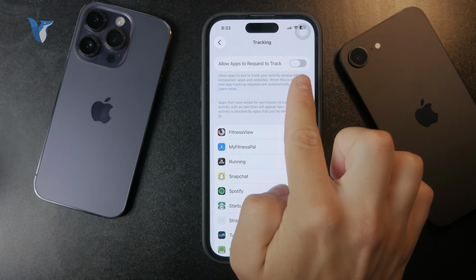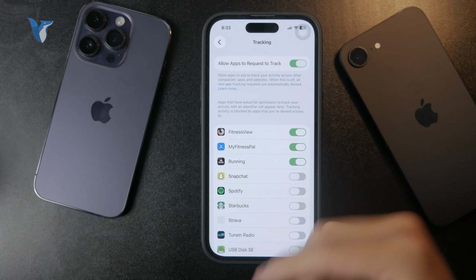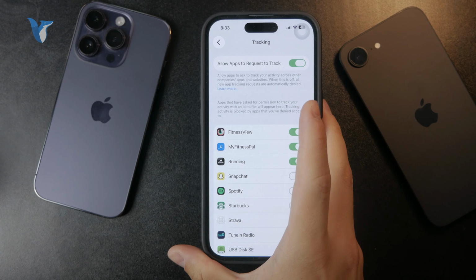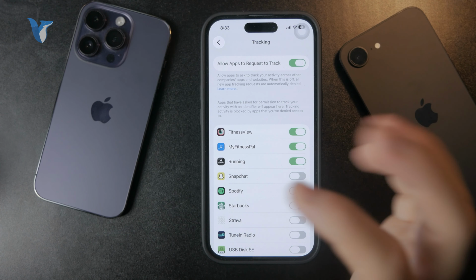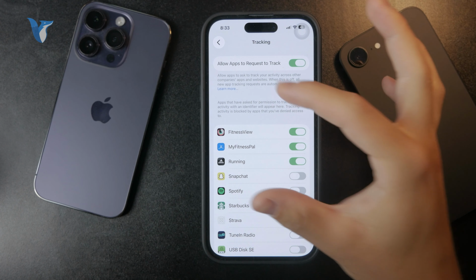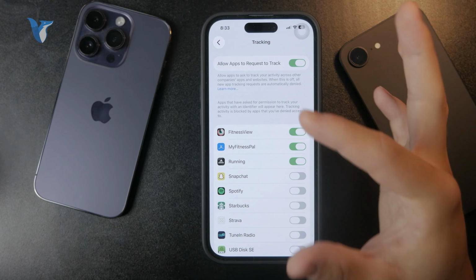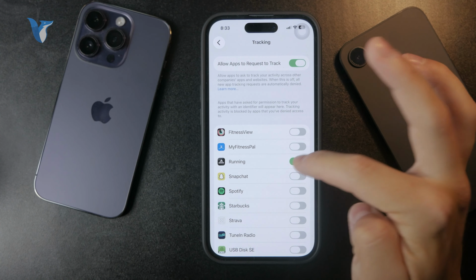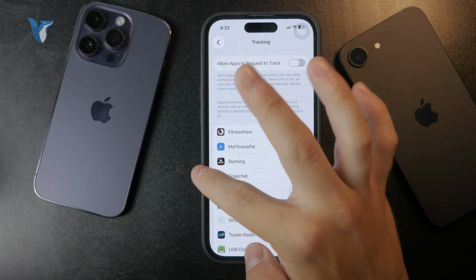You can also enable it at the top, meaning that new apps or other apps will have the option to access it, or even ask you with a pop-up if you want to allow tracking or not. So you can enable it, disable it, however you like it.